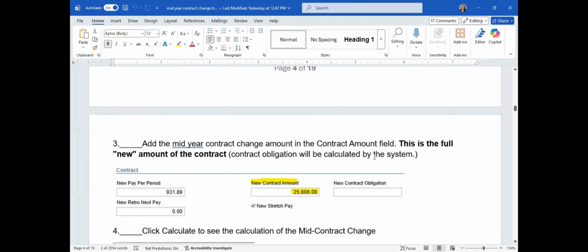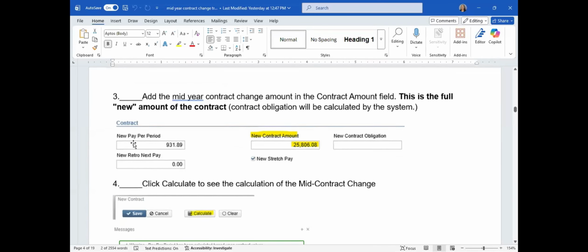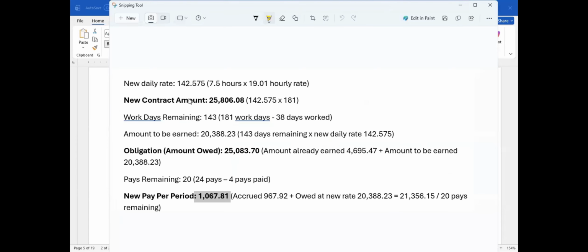Okay, so then after that, if you scroll down on the screen, there's a section called Contract. So you go down to that field, and then all you have to enter is the new contract amount. And keep in mind that that is the full new contract amount. So you can see I plugged in 25,806.08. If I bring the screenshot back over, you can see here's that amount right here. That's that full amount that we calculated.